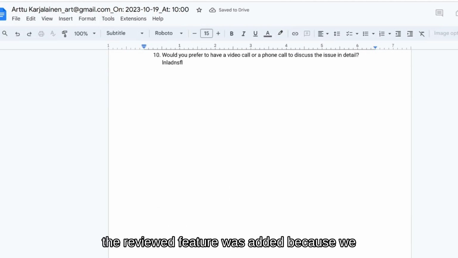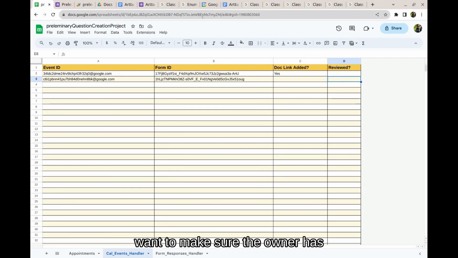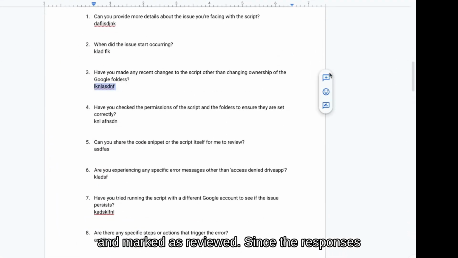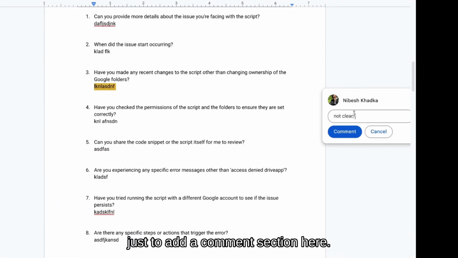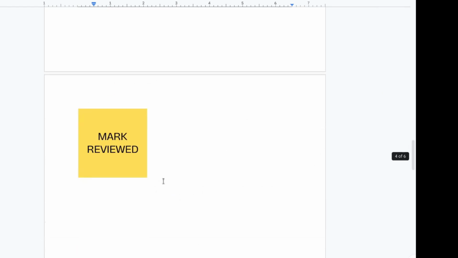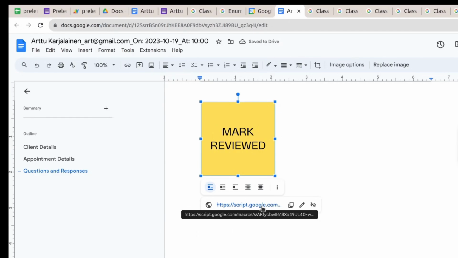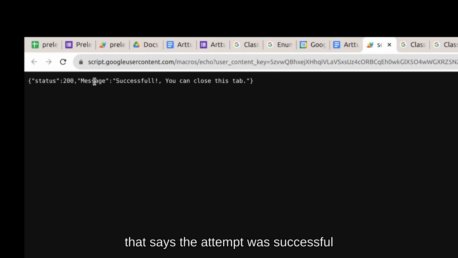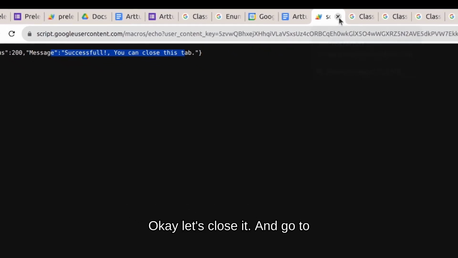As you know, the reviewed feature was added because we want to make sure the owner has read the response by the user and has made some remarks in the document and marked it as reviewed. Since the responses are gibberish, I'm just going to add a comment here: we have reviewed this document. Now we go down to the image section and click the link in the image, and it opens a new tab that returns a response saying the attempt was successful, and now you can close this tab. Okay, let's close it and go to the calendar event.